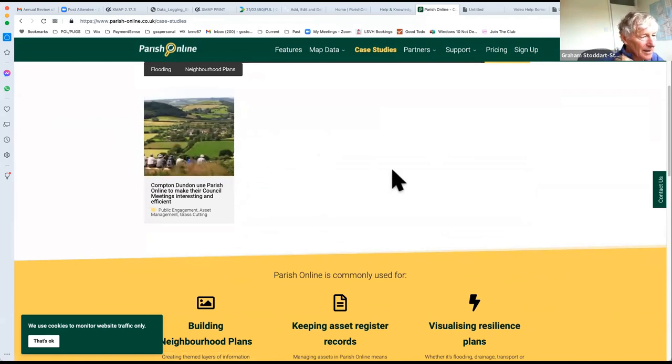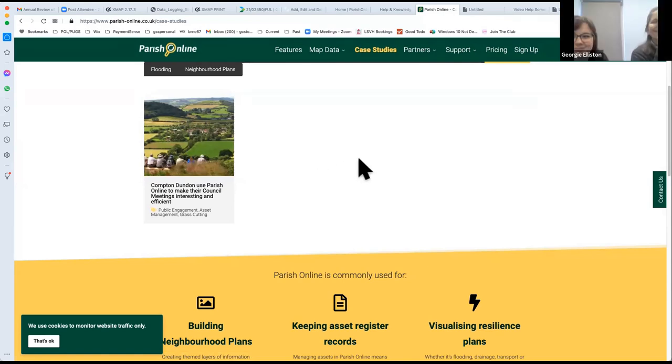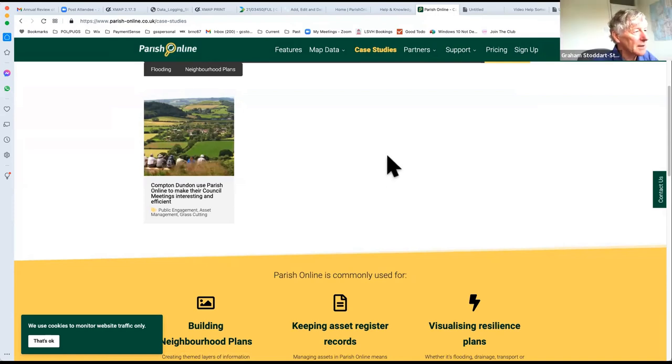And Compton Dundon is clearly a very lovely place, because first of all, it's Somerset, and secondly, my family owned a house there for a while. So it's a very distinguished place. Remember the name Compton Dundon is something to be bowed down to in awe and obeisance.